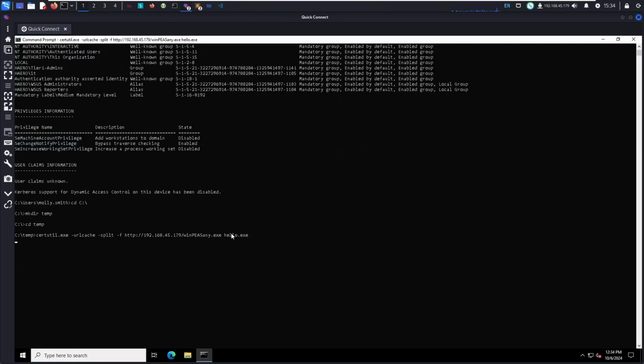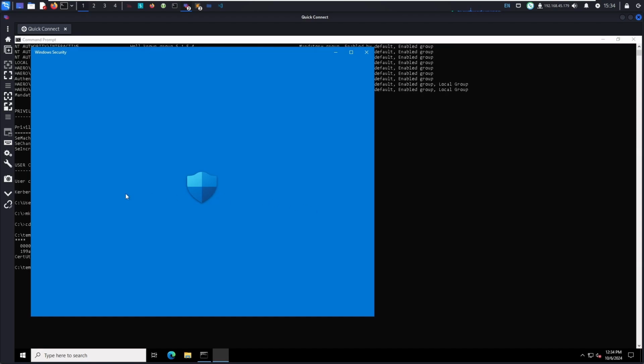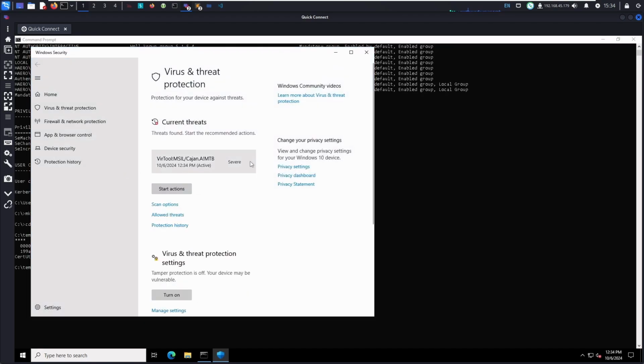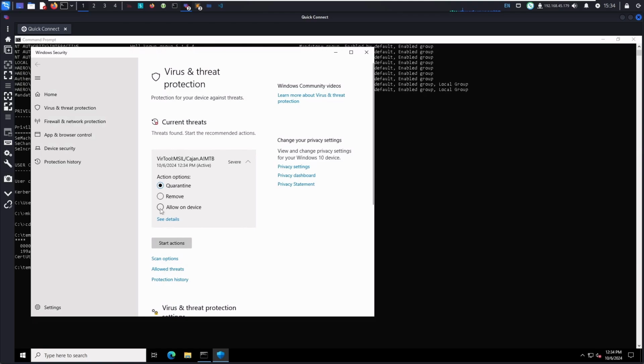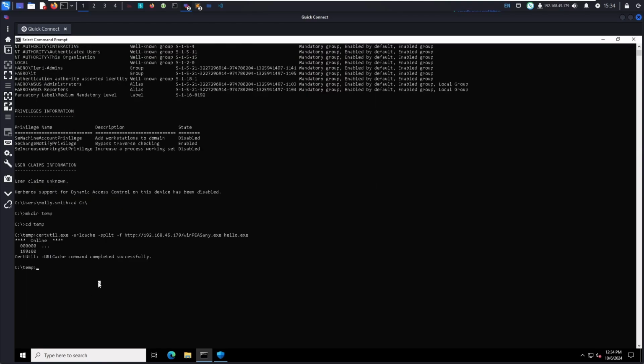Then we started a Python server and copied over winPEASany.exe, but as you can see, Windows Security is blocking us from copying over files. Even if you press allow on device, once you go to run WinPEAS or any other executable, it will quarantine it again.